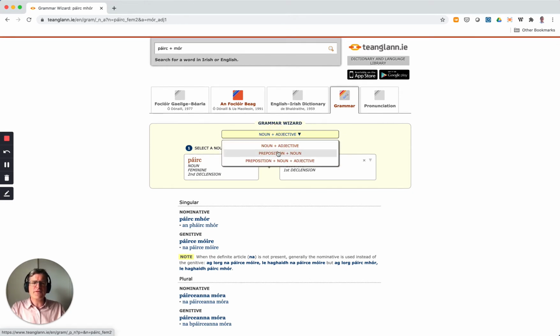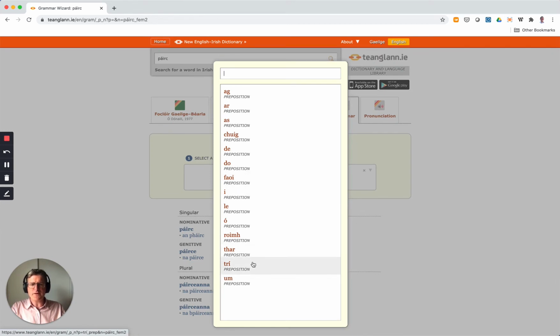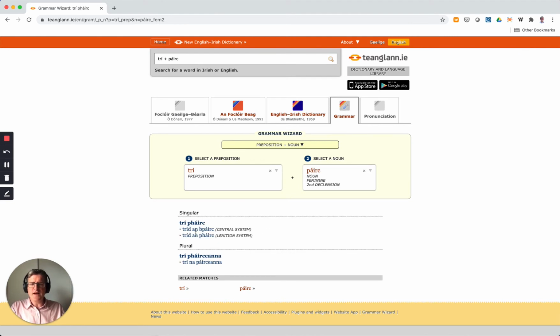And look, we can pick preposition and a noun. So let's keep our noun as páirc, but let's change the first thing that we're looking at to a preposition, and let's pick trí. So we're going through the park and we're going trí an pháirc. And you'll notice here it gives you two options. One is what it calls the central system, and the other is the Lenitian system. So what you're going to want to use most of the time is the central system. That'll be the main system that'll be used in most official Irish writing and in education. So we'll be going with that. So trí an pháirc is how you'd say going through the park in Irish.